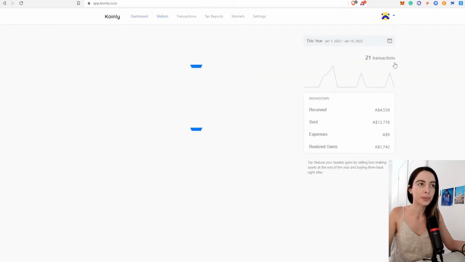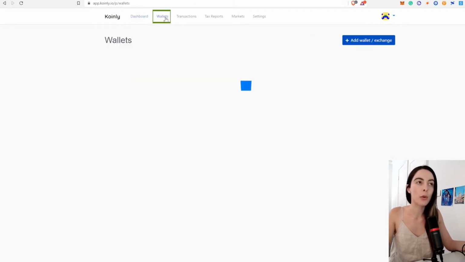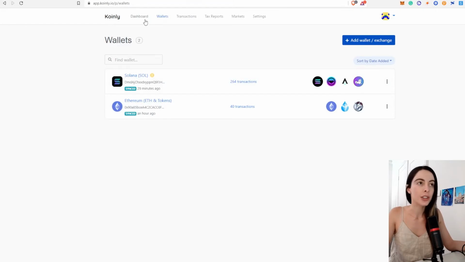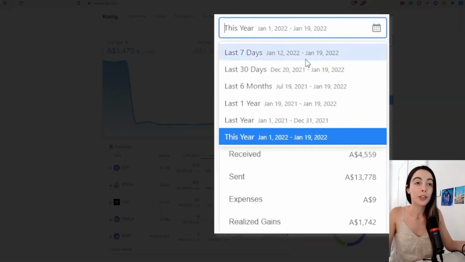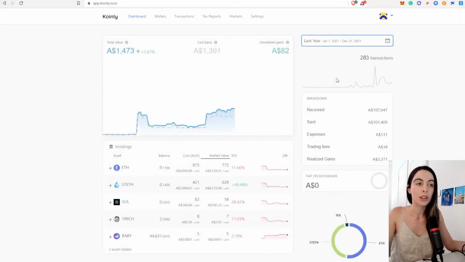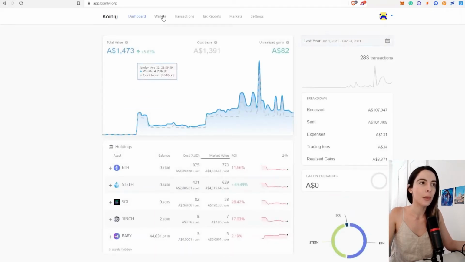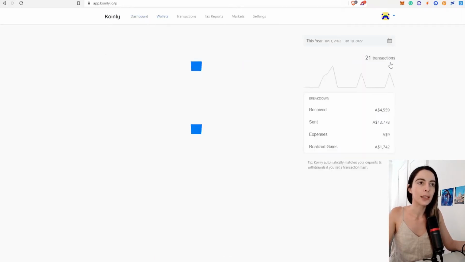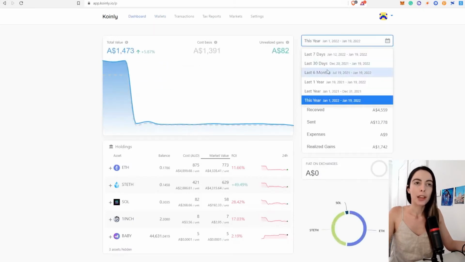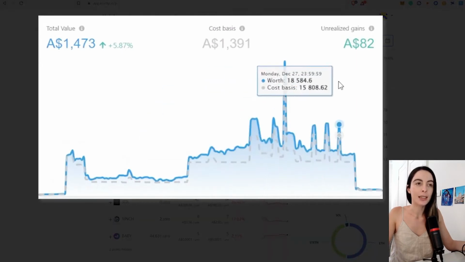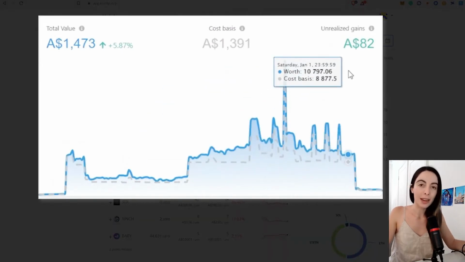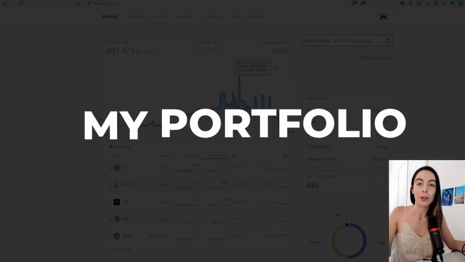For example, they have a dashboard. Once you import your wallet or your exchange, you can go to your dashboard and you get this kind of overall bird's eye view of your portfolio, and you can change this according to a certain time frame. So this is this year, this is last year. I've only got, I think, my Solana and my Ethereum wallet connected. But I can go the last 30 days, I can go the last 6 months, and I can see this overall objective perspective of my portfolio through the dashboard.